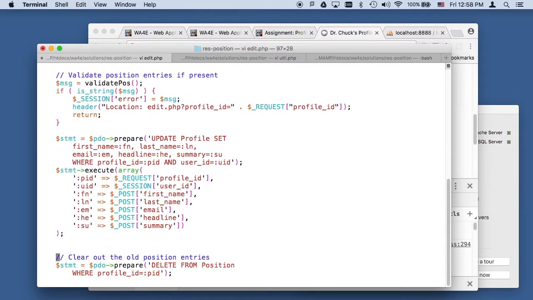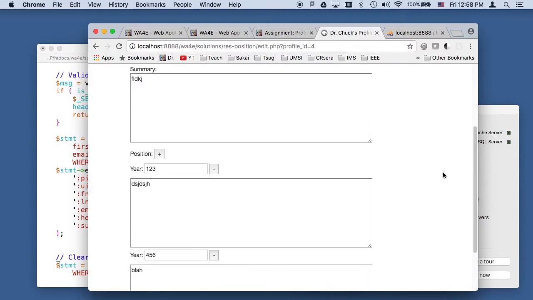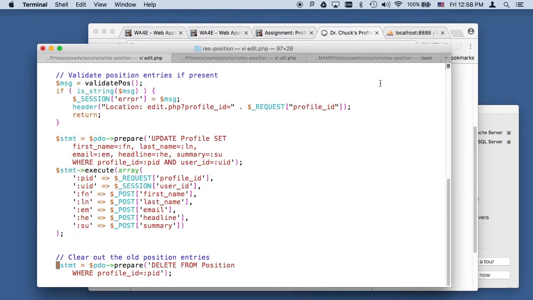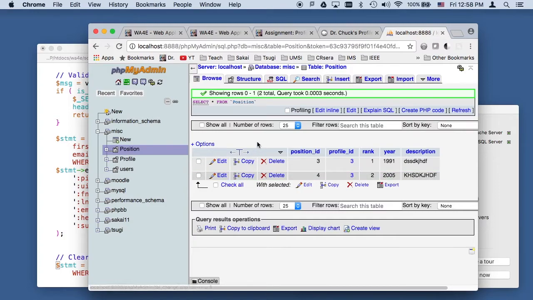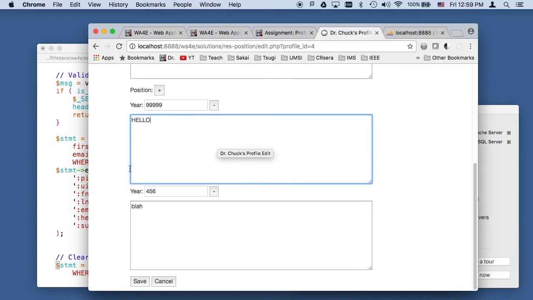But here's the trick. So let me show you what I need to be able to do, right? It's one thing if I'm going to make a change. Let's just make this be 999. Hello. Just edit stuff. Okay, so what I'm going to do, as a simplifying thing, is wipe out all of these rows every time I edit, because all the data that I'm submitting of all the positions, it's kind of like a new add.